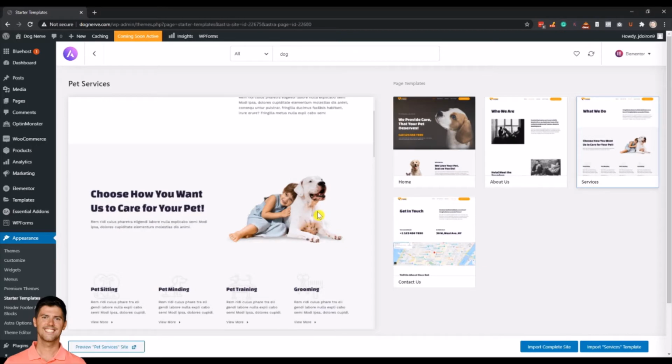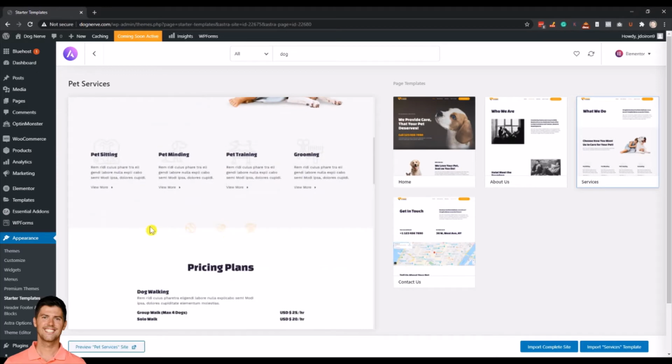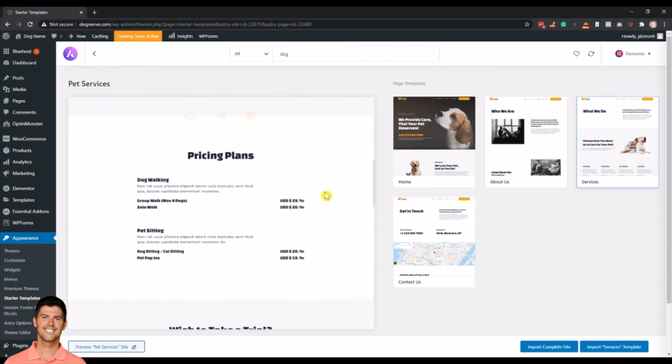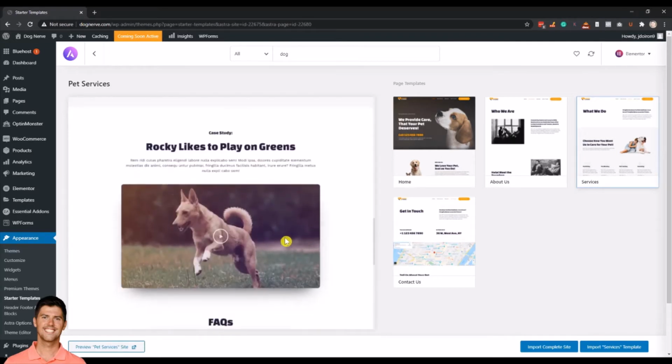But you don't have to pick a template that's necessarily this close to your niche. You can use any template that you like the page layouts for. So if you don't like this page layout, if it's too plain for you, it's just these easy sections that go from an off-white to white, off-white to white.